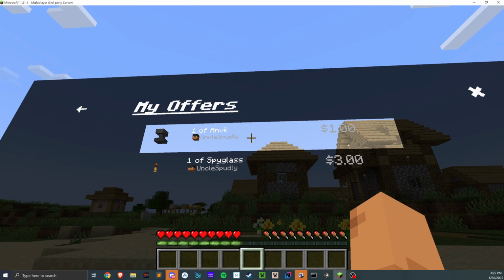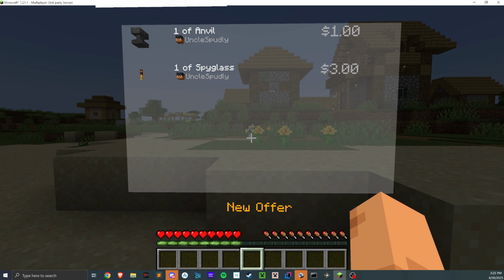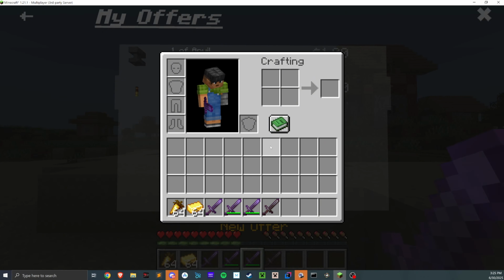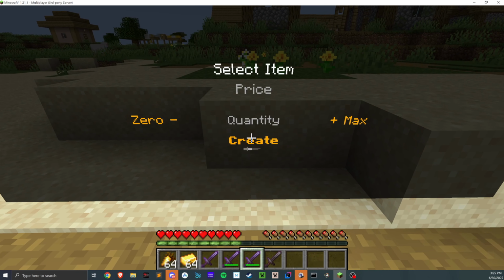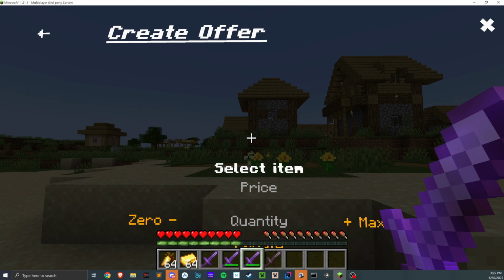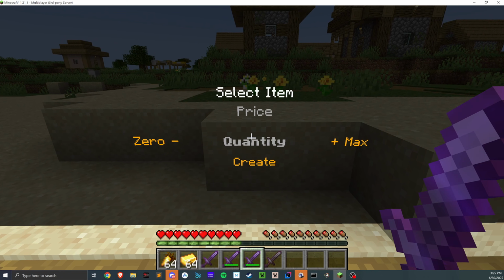Currently I'm selling an anvil for $1 and a spyglass for $3. Now, if I want to create a new offer, I'm going to add some items into my inventory and hit new offer, where you get the offer creation screen. From here, we can select the item that we want to sell, set the price, and then the quantity. The main thing with quantity is you can't sell more items than what you currently have in your inventory. So don't try to do that. It will give you an error.